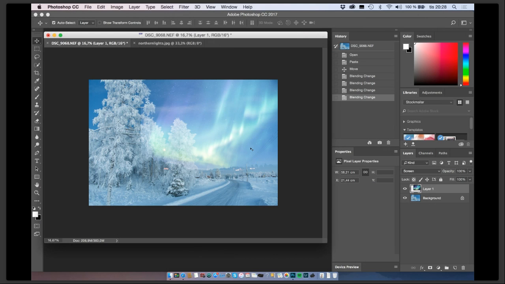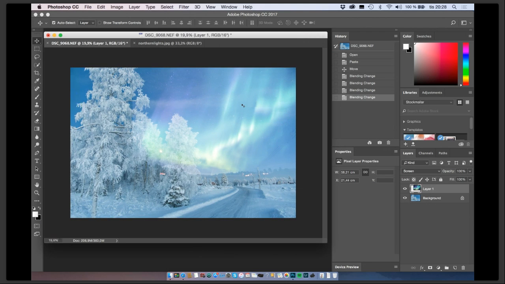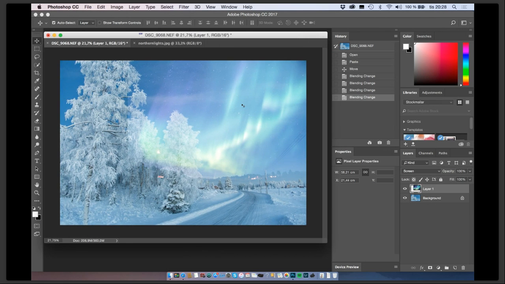All right, now we have the Northern Lights here. I'm going to make the picture bigger so you can see more clearly. I hope you can see this well. Oh, okay.